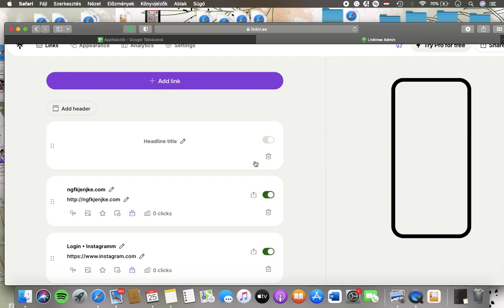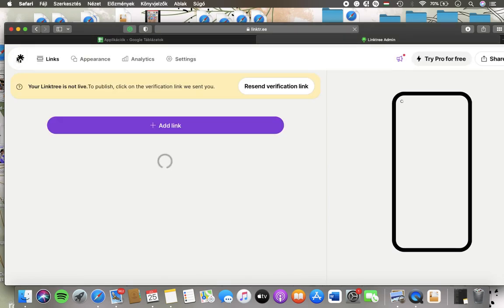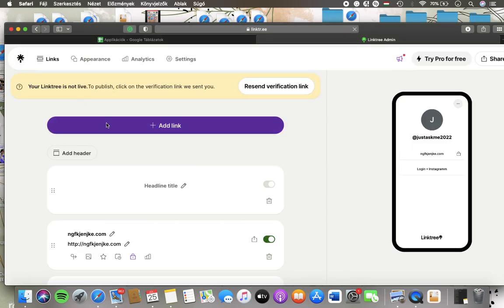Now let's jump into it. First of all, open the website on your device. Click on this Linktree button in the upper left corner of the screen. Wait a few seconds and click on this headline title button.